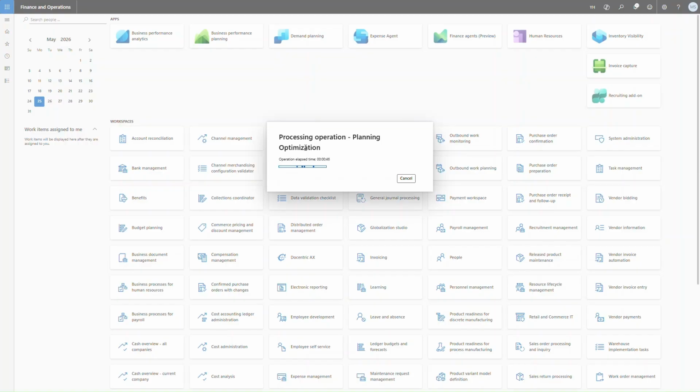It will take a few more seconds because it's looking into a lot of things like the on hand, all the purchase orders, the sales orders, the transfer orders. So it's looking into a lot of data and then going to show us the planning. So let's wait a little.